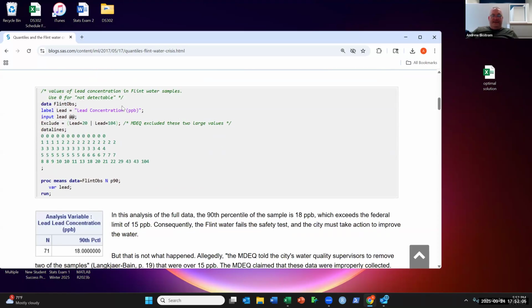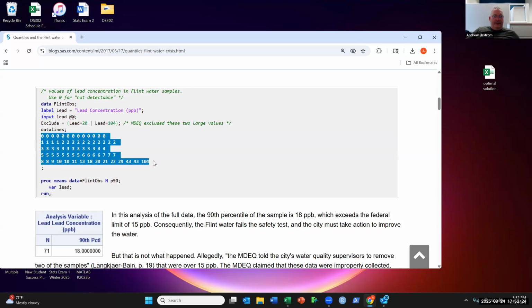If you have SAS at home, or if you use it for work or some other place like that, you can actually take all this data, copy it, and then paste it into SAS, hit the run button, and it's going to work. The data that we have right here is the actual factual data that was collected while the people were out collecting water samples, and these are the concentrations that they found.